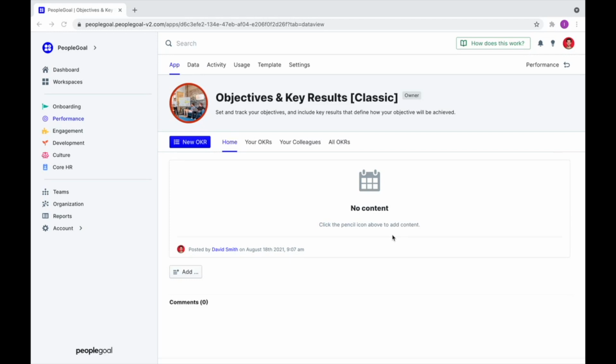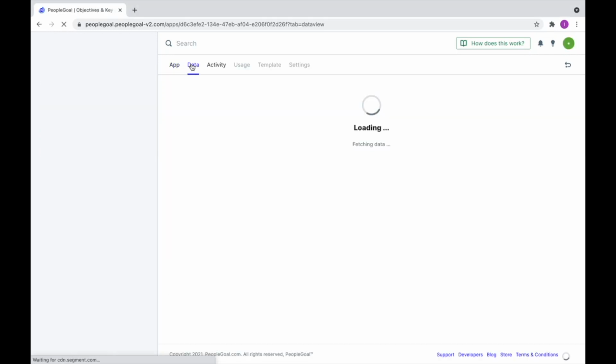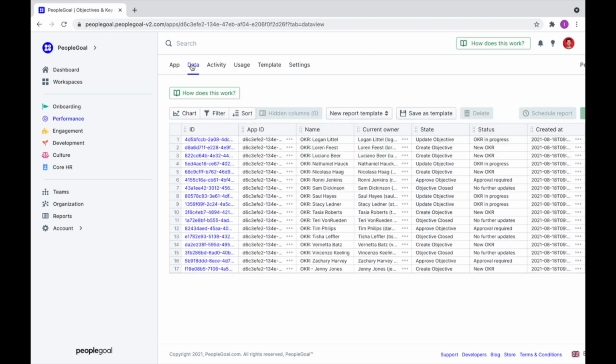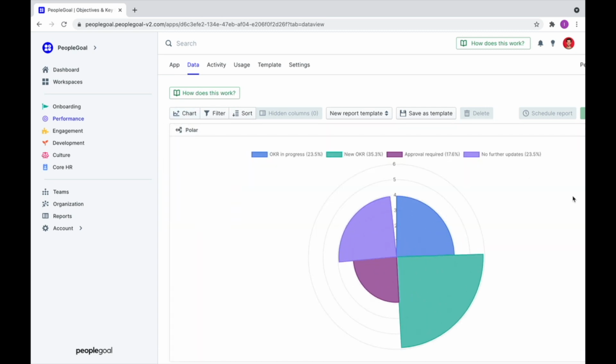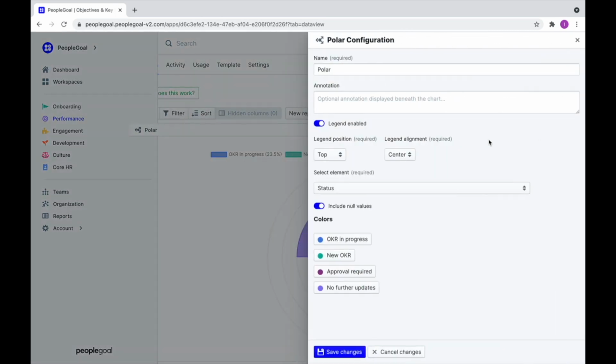I'm going to go through PeopleGoal's data and reporting. To do this, go to Data. Here you'll see the table of information your app has collected. Each row is an item and each column is an element. To make this table into a chart, go to the top left, click Chart. I'm going to make a new polar chart to show me what state all my items are in.